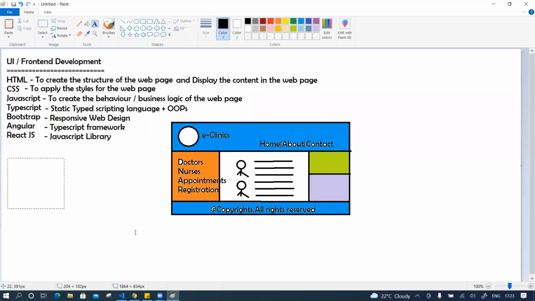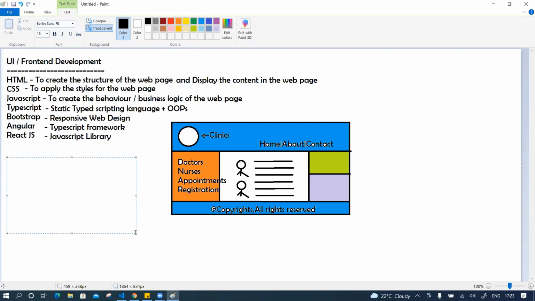And moreover, if you want to go for front-end technologies, especially as a front-end developer or web developer, if you are very good at HTML, CSS and Bootstrap, you are a front-end designer and web designer also, because we know HTML, CSS, Bootstrap, along with JavaScript.